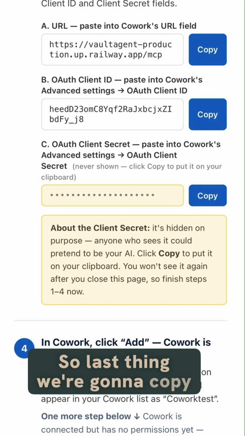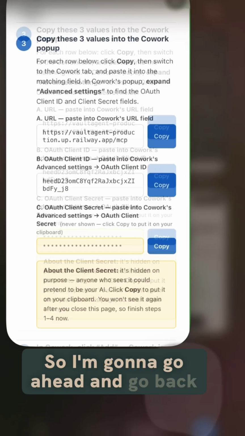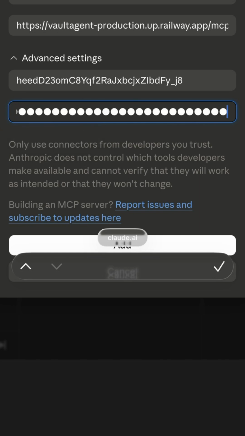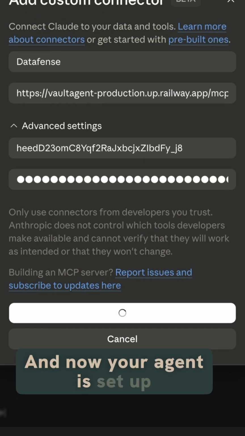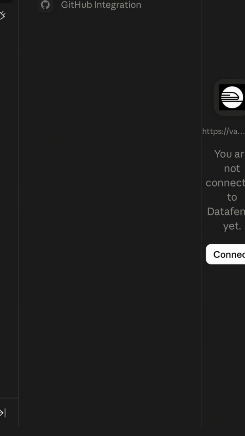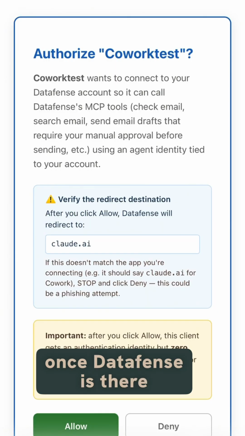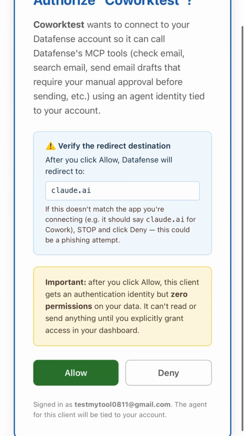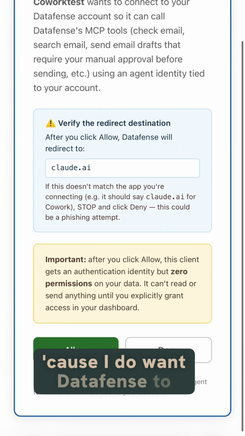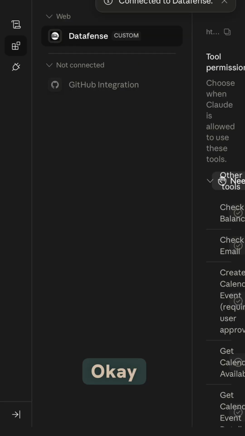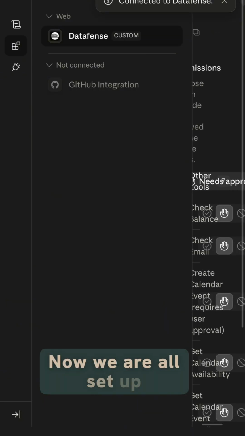So the last thing we're going to copy is the client secret. So I'm going to go ahead and go back, paste it here. And now your agent is set up. You're going to click connect once Datafense is there. Here you're going to authorize. So I'm going to say yeah, because I do want Datafense to connect to Claude Cowork. Okay, now we are all set up.